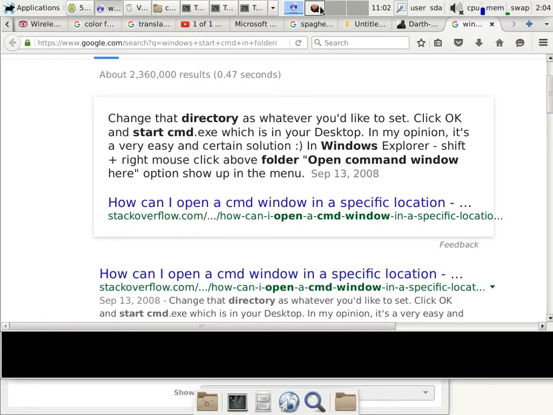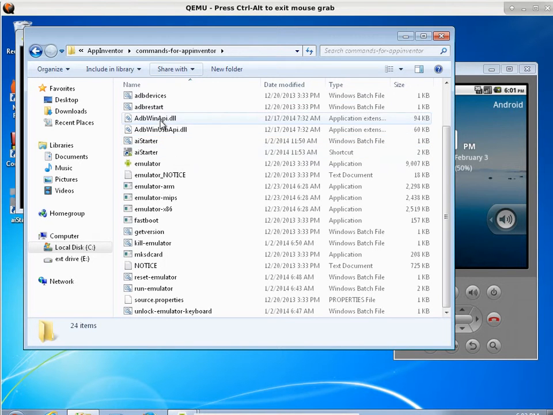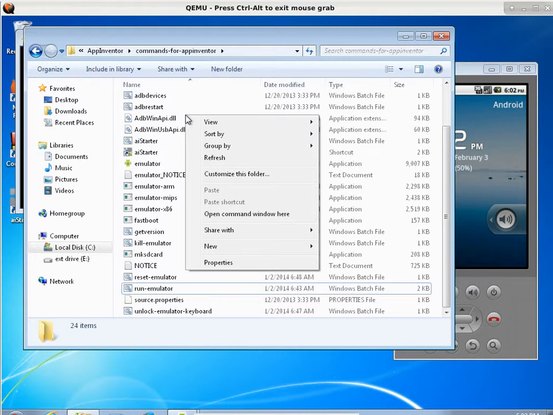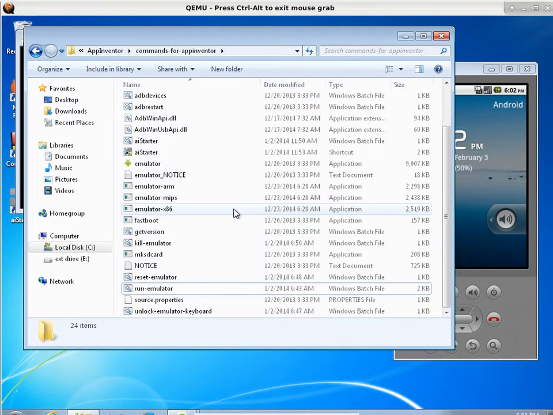There we go. So getting back to here, we have to go to the folder itself. Let's see what I can do here. Shift right click. There we go. Open command window here. Let me do this one more time and I'll explain it as I do it. Using the File Explorer, you can navigate to the folder. It's in your C drive, in Program Files, in App Inventor, inside Commands for App Inventor.